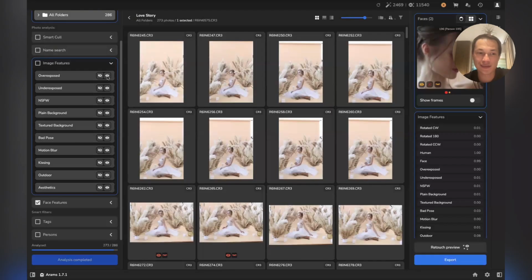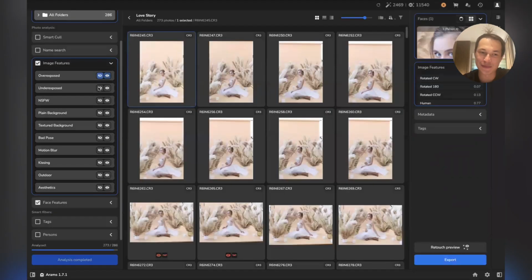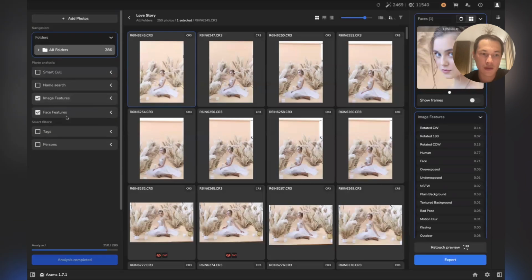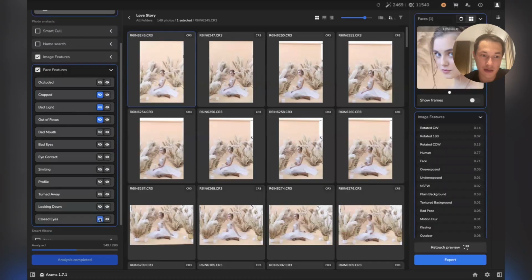So I'm going to select overexposed. I'm going to select no overexposed images. Okay, not underexposed, not bad pose, not no motion blur. And then I'm going to go to face features and say that I don't want any cropped images, no bad light, no out of focus, no closed eyes, and maybe bad eyes and bad mouth.